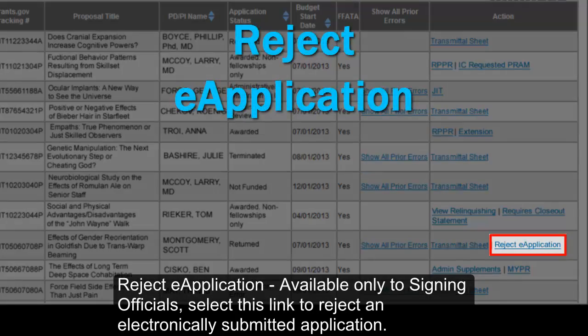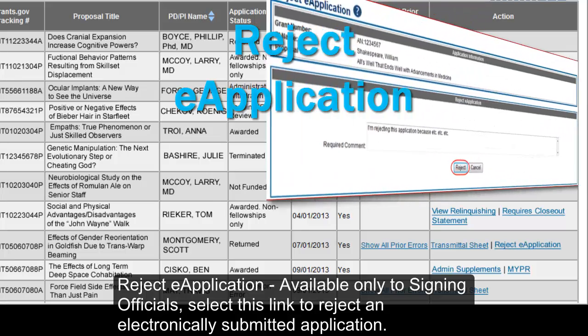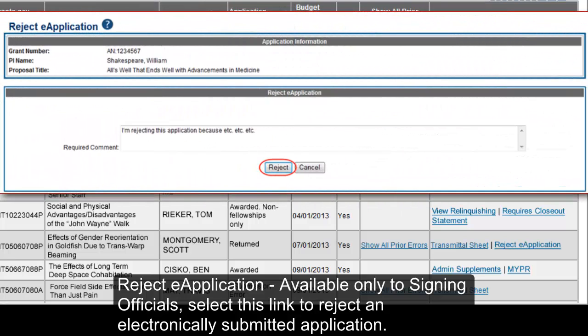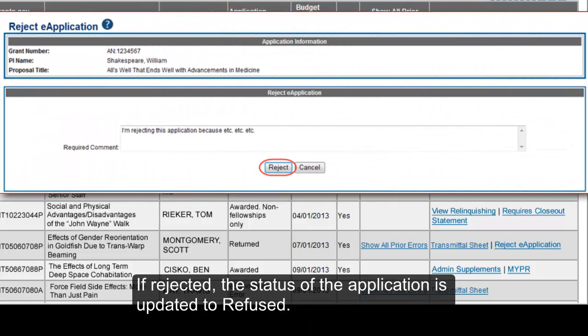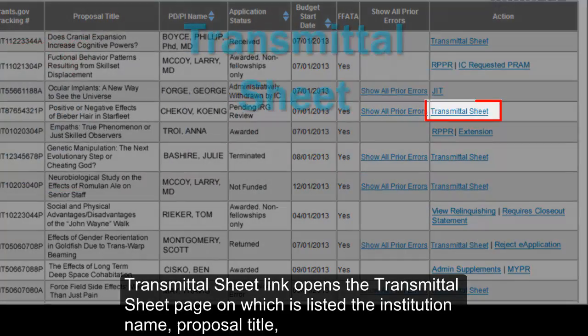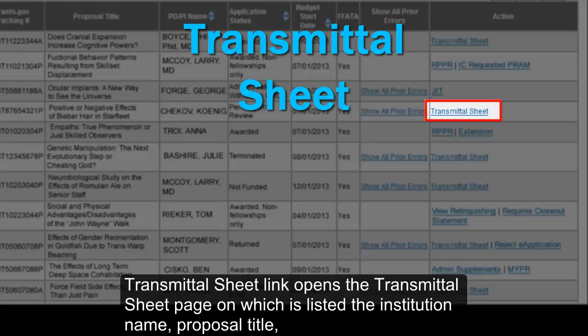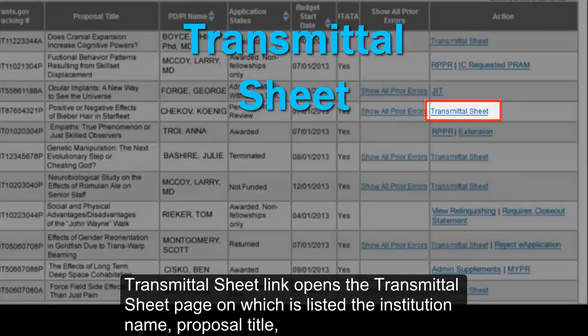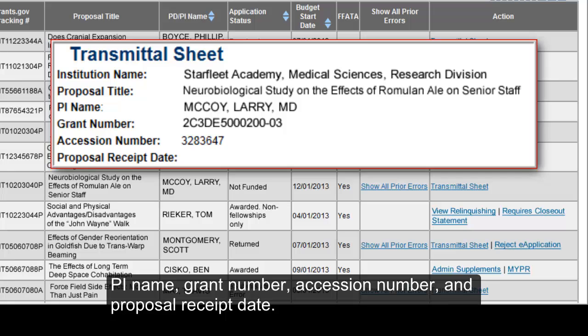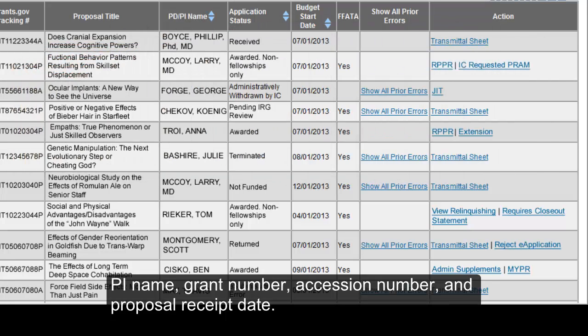Reject e-application. Available only to signing officials. Select this link to reject an electronically submitted application. If rejected, the status of the application is updated to refused. Transmittal Sheet link opens the Transmittal Sheet page, on which is listed the institution name, proposal title, PI name, grant number, accession number, and proposal receipt date.